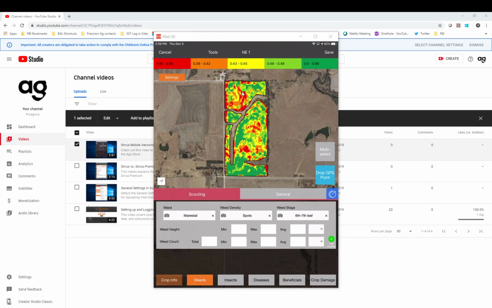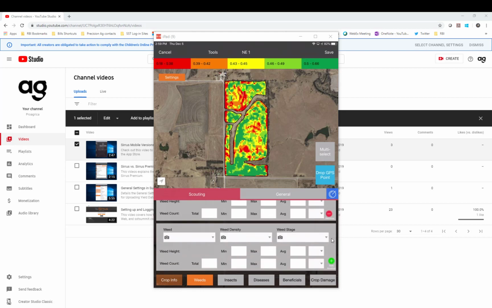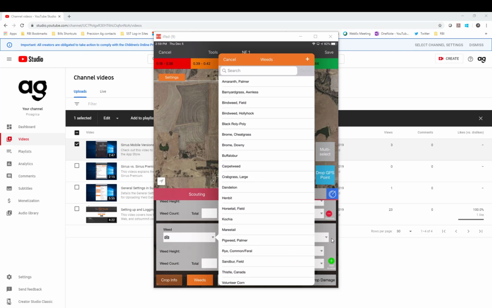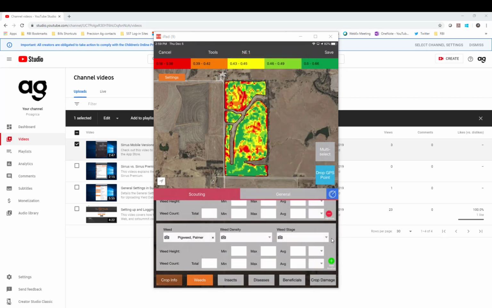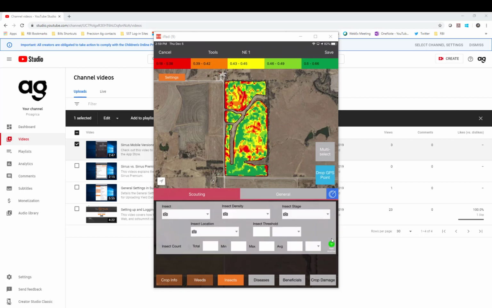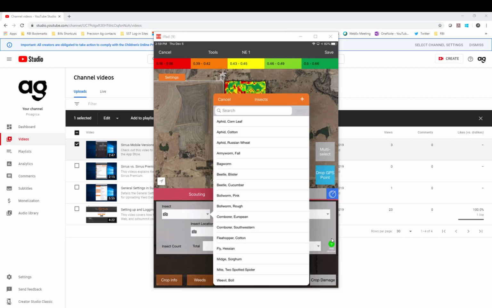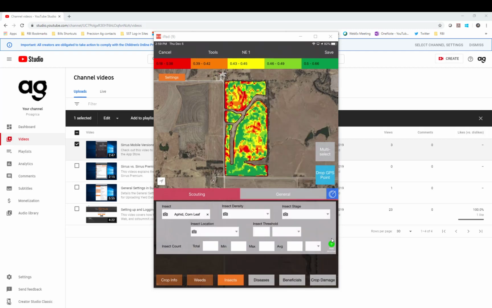Now if we have a second weed, we can come over here and you can add up to 8, but I've already got one, so I'll add a second one by hitting that green button, go add a second weed and say, well, we also see that we got some pigweed issue out there at the same location. Fill anything else out that you might want to within the weeds database. If I'm there at the same spot and I notice I have an insect pressure, there's my short list, so I'll come in here and I'll pick whatever it might be that's showing up.